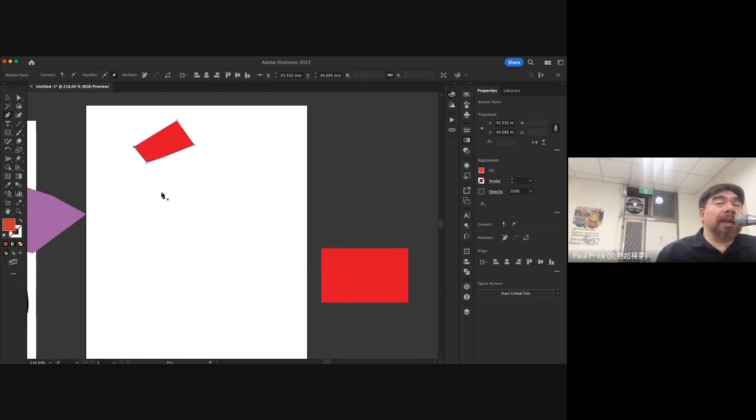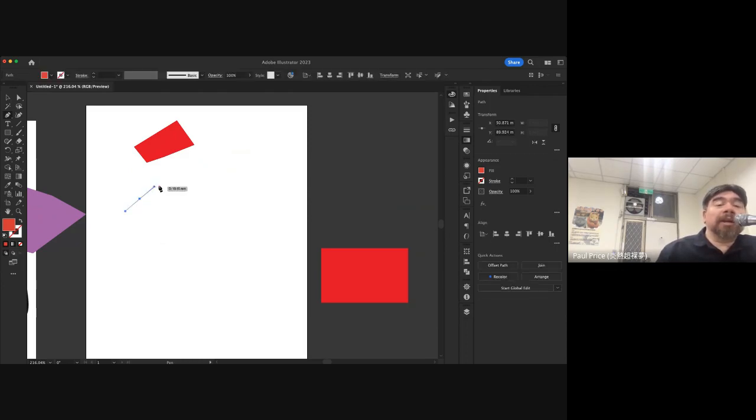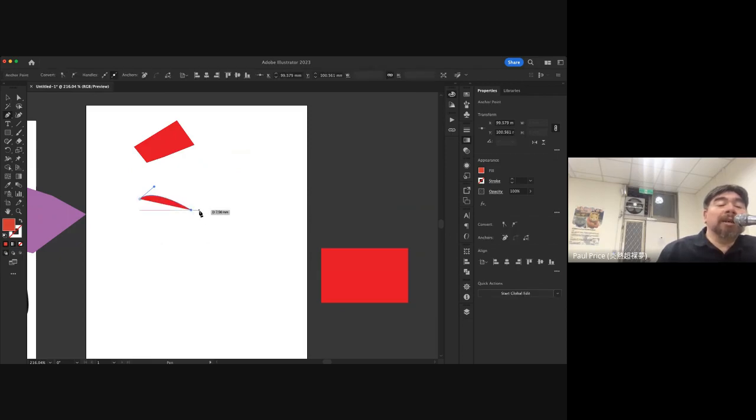This time, once I click, I don't want to let go of my mouse. I want to drag. Notice that there's a lever, and now the line is doing a curve. Now, at the second point, anywhere on the canvas, if I click once, the next line will show up, and that indicates my next anchor point will be a straight line. If you click and drag, it will be a bent line.